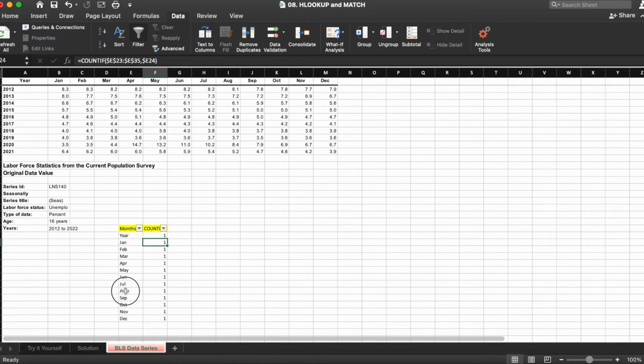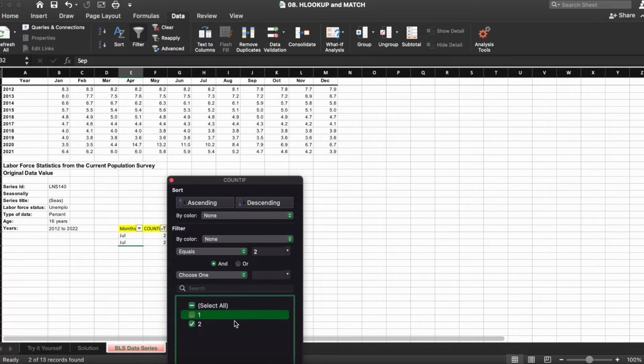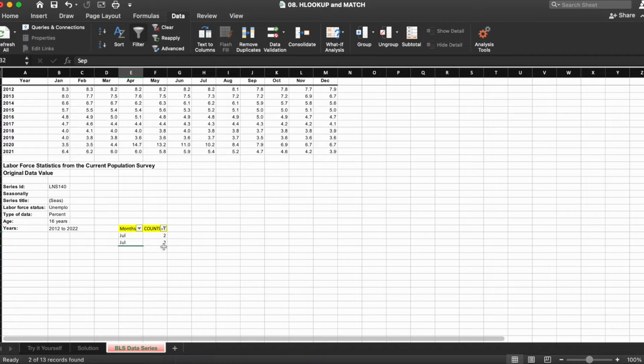So now if, for example, you do have a duplicate, let's say we have 2 Julys, and you filter and say don't find 1, just find the number 2. Not cooperating, but here you go. So now we have 2, and that'll be the way to easily identify whether or not there's a duplicate within your data set. So let's Control Z.